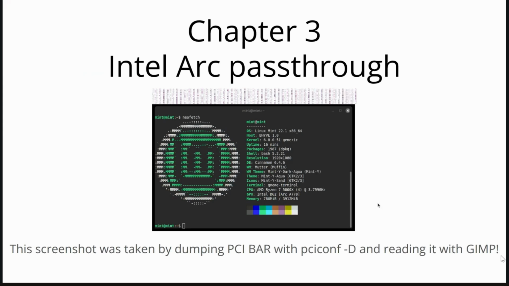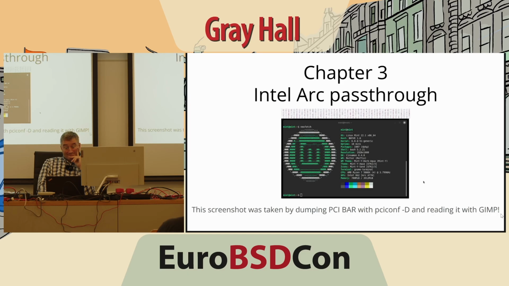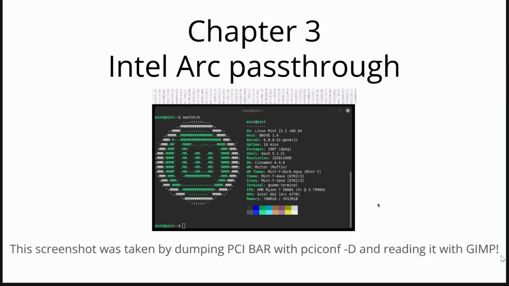Chapter 3, Intel Arc GPU pass-through. Don't worry about how janky this looks, because this has been taken by dumping the PCI bar with PCI-D and reading it with GIMP. This was just an experiment of mine, trying to take a screenshot from the VRAM. And yes, I succeeded. I took a screenshot of the terminal with wrong colors, but still directly from the VRAM of the GPU. And yes, on the actual output, it looks correct.